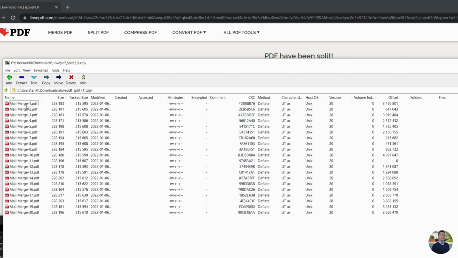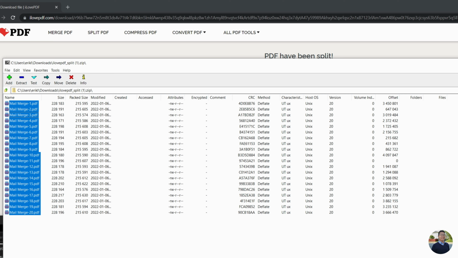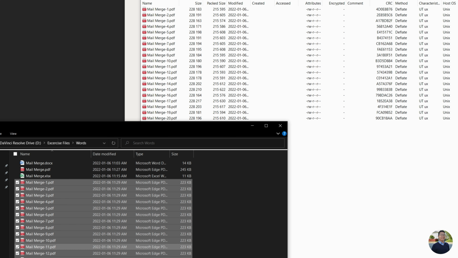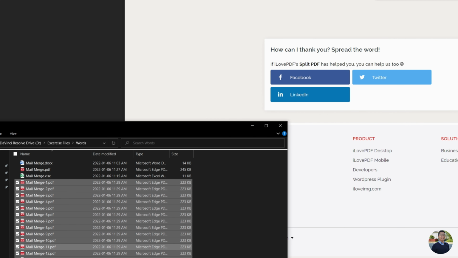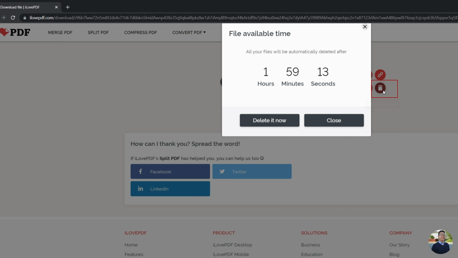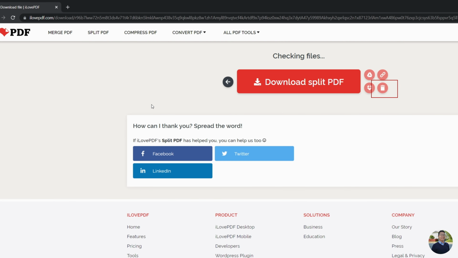The name of each document refers to the actual file name, so if you don't want it as mail merge, you can have it as anything else, and then it's going to automatically add the number. So now we can just extract all these into your folder and close that. And on the website, you can actually click on Delete Now to delete that file if you want.